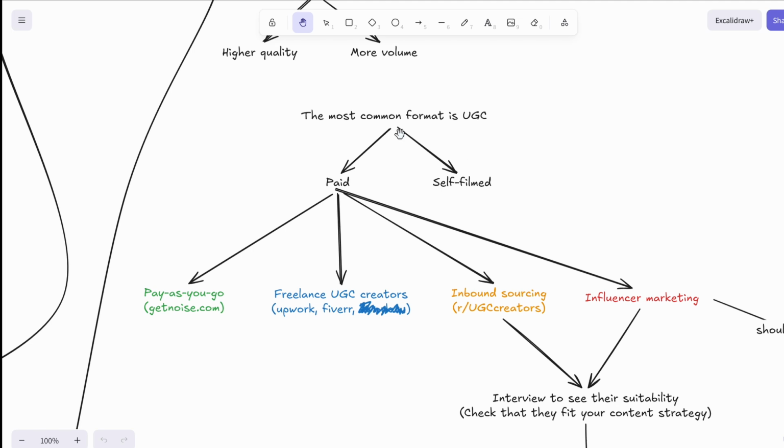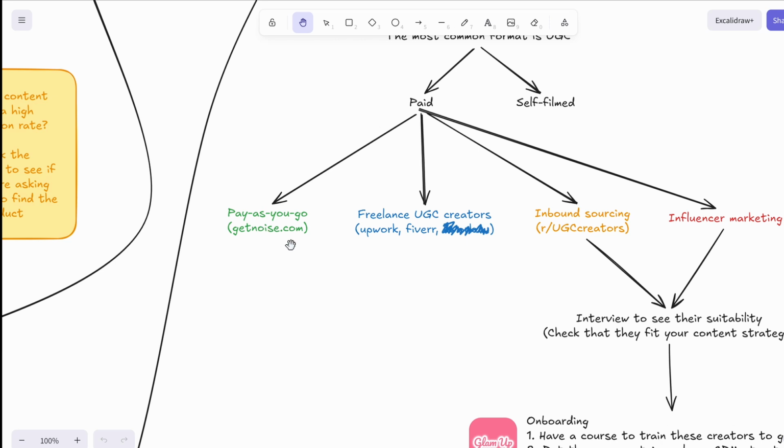There are 2 ways to do this. One is to film it yourself, though that may not be the most scalable, and the other way is to do it through paid. So these founders have shared a lot about how they've gone about paid in UGC. First, we have pay-as-you-go platforms like getnoise.com. Sites like these let any creator on the platform make and post a video for you, and it is paid out by the CPM that you've set. So this allows you to have high volume, and you only pay for the views that you actually get.